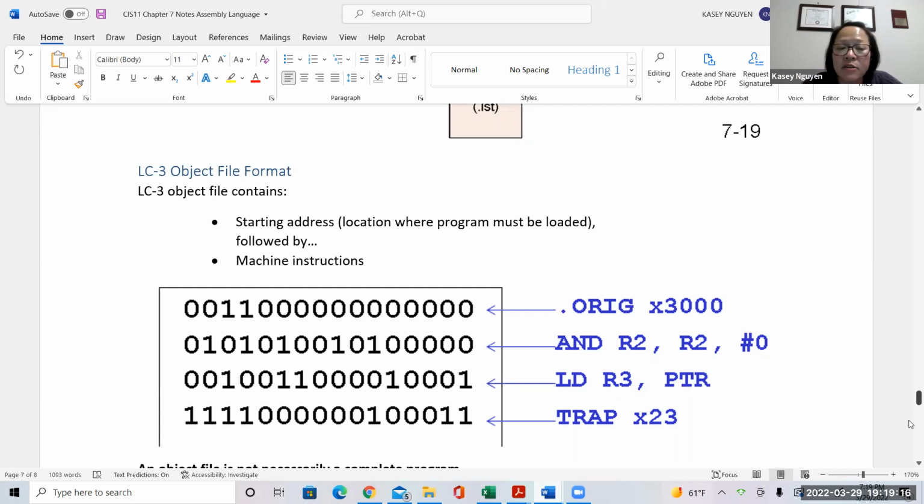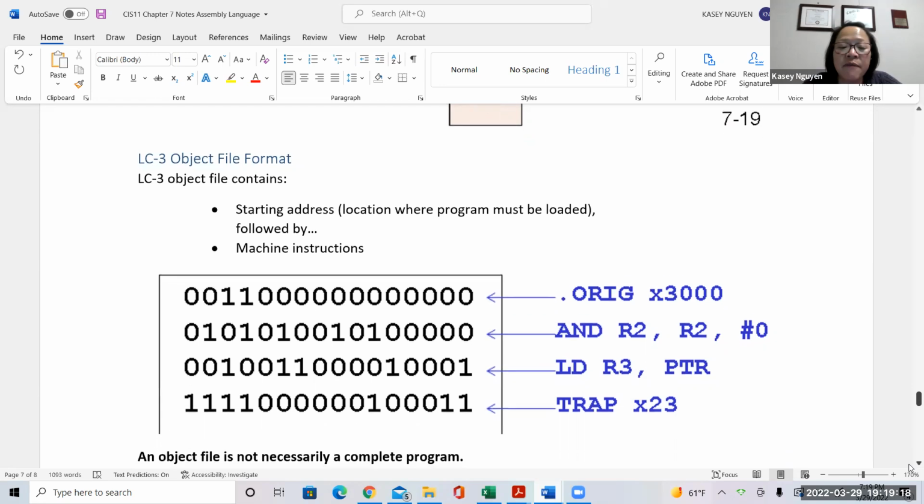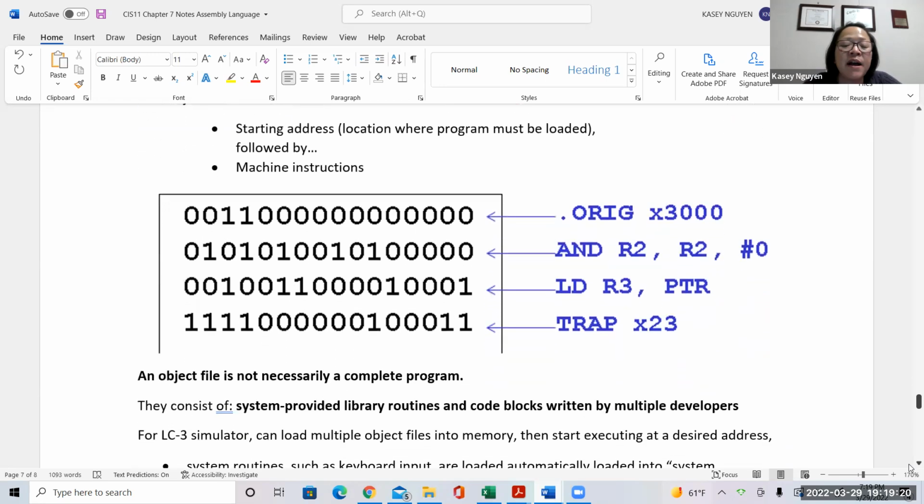Okay. So here, your object file is not necessarily a complete program. And in our case, we use our object file to simulate our program.